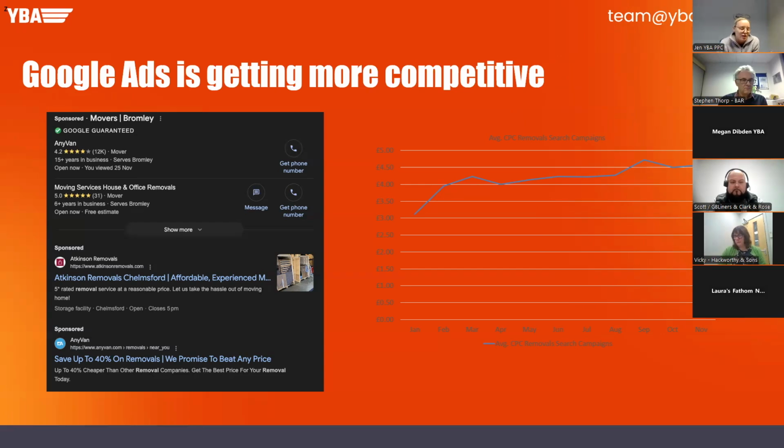So what we focus on is those ads that are just below, where you've got the sponsored results. You can see Anyvan appearing there as well, but that's where we're trying to get our clients to appear. And you can see on the right-hand side, this is just the cost per clicks we're seeing from our removals clients over the course of the year.